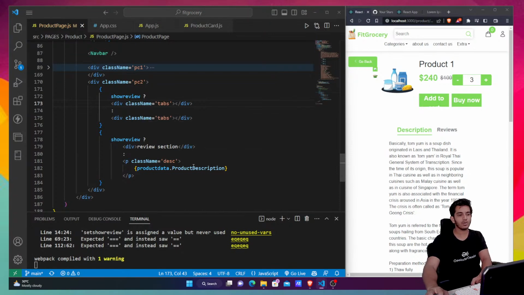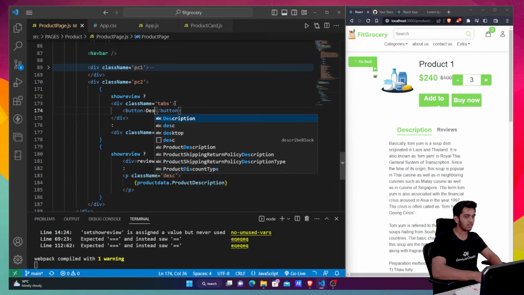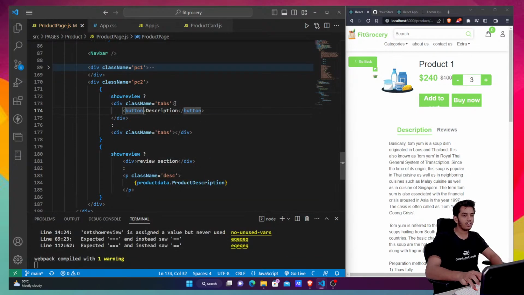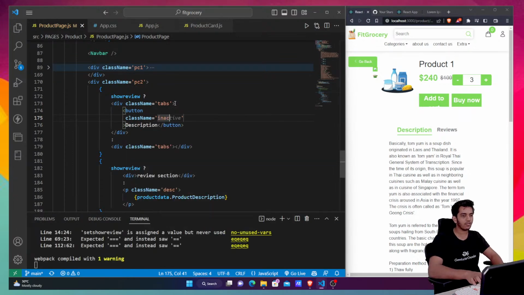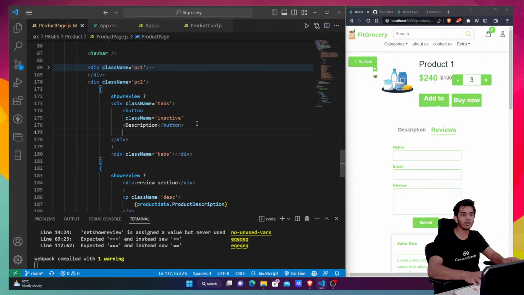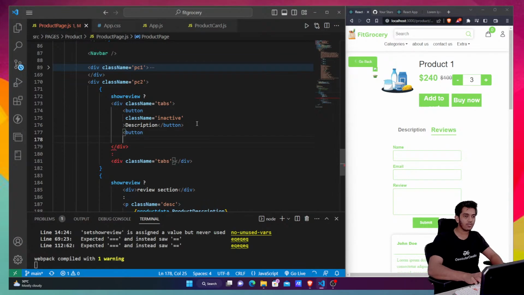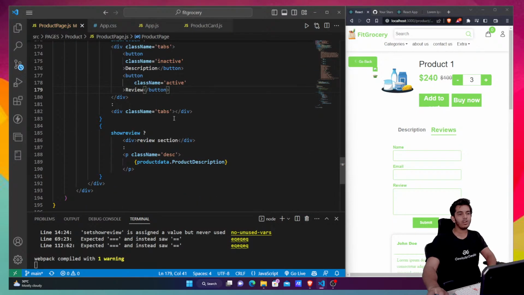Actually, two buttons will be created. So here I'll create my first button, and my first button will have the name description. I can also give it a class name of inactive. If showReview is true, that means I am viewing the review section, so obviously description won't be highlighted, reviews will be highlighted. That's what I am trying to do here. And the other one will have the class active, review. And here we'll do the vice versa.